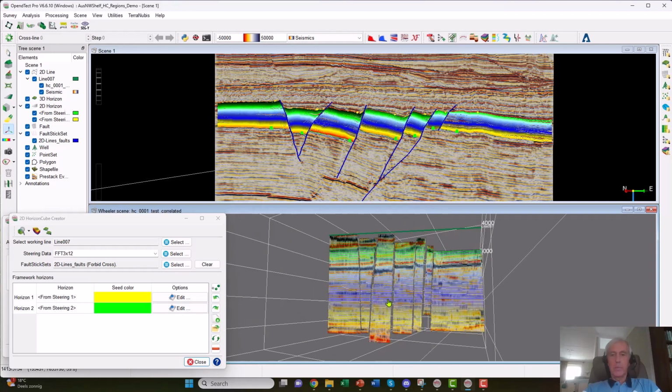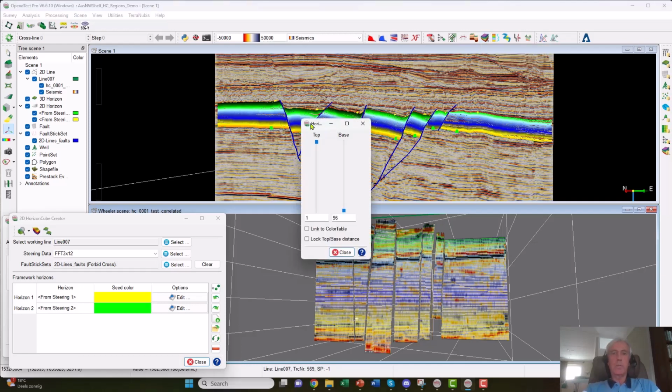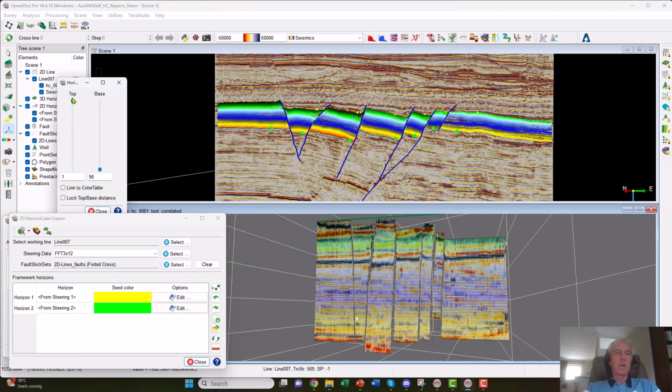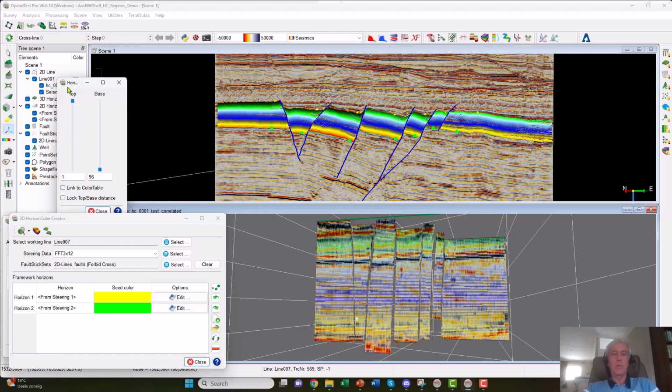Then we see not 100% correlated, so we should have done a slightly better job, but at least the idea should be clear now. I can use my slider and notice that I am correlating much better than before. And that's how you create a 2D horizon cube in a faulted section. Thank you very much.